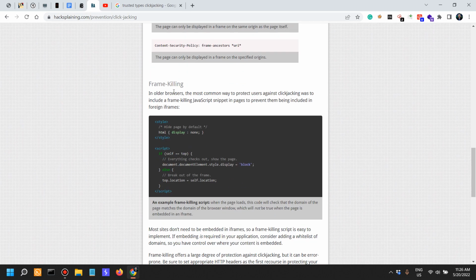Now, frame killing is for older browsers: you include a frame-killing JavaScript snippet in pages to prevent them from being included in foreign frames. So how would you actually do that? In this situation, if self does not equal top, then top.location = self.location. When the page loads, this code will check that the domain of the page matches the domain of the browser window, which will not be true when the page is embedded in an iframe.